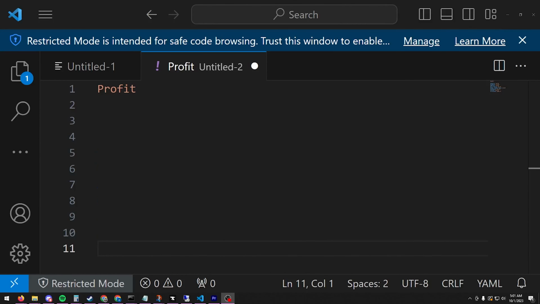Today in this video, I'm just going to show you guys my earnings for September of 2023. Since it's October 1st now, I'm just going to do a video showing you guys my earnings for September 2023.